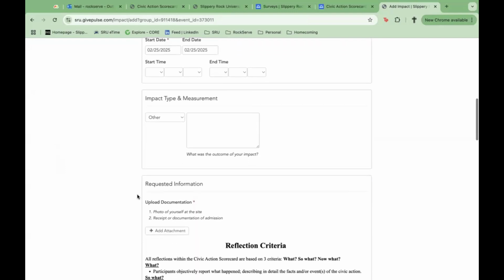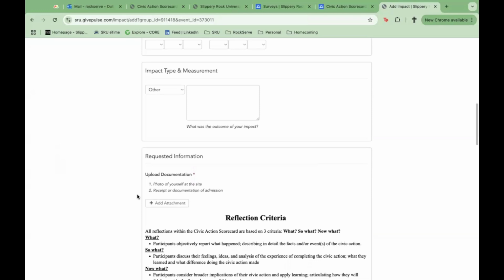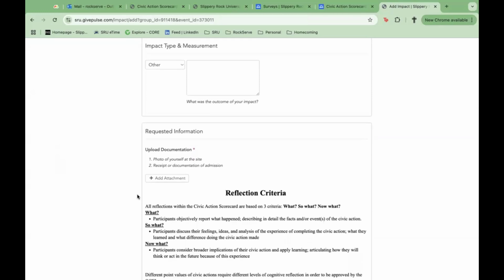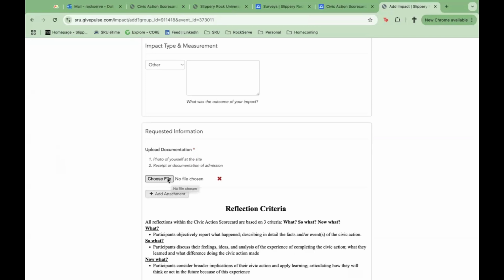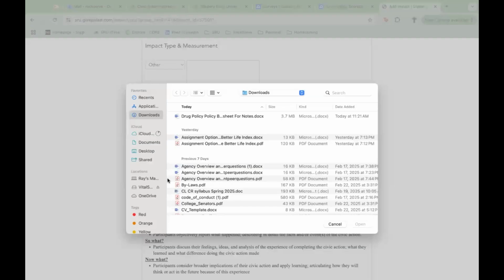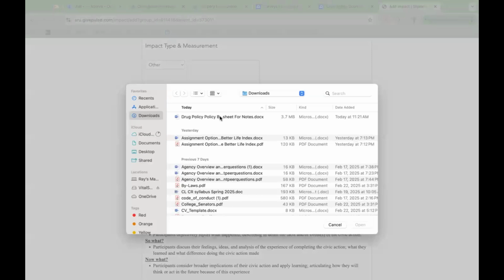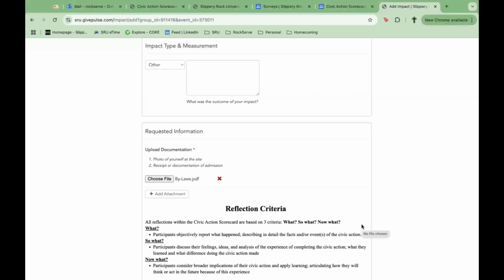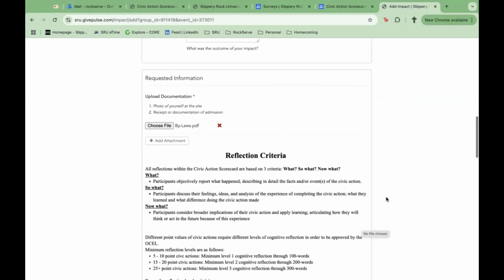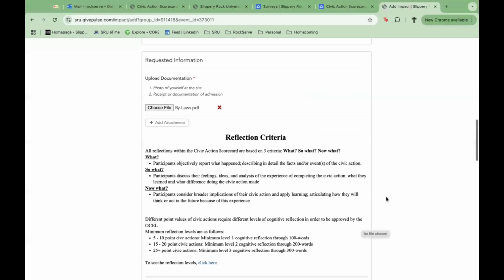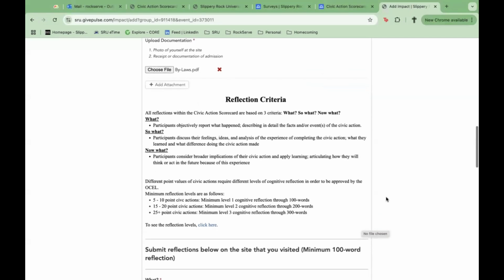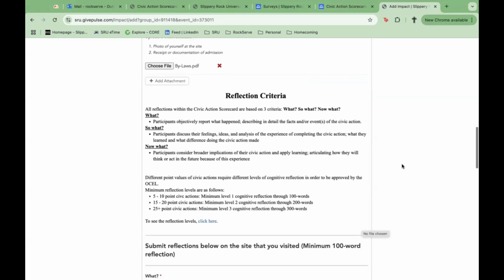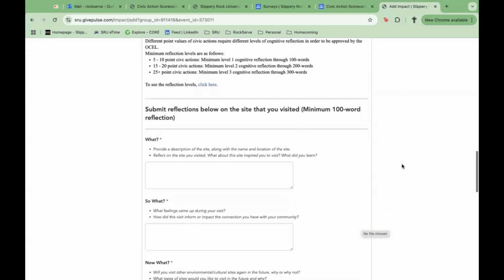If the civic action required some form of documentation to be attached in the impact form, you will do so here by clicking the Add Attachment button, clicking Choose File, and searching for the documentation on your computer. From there, you may review the reflection criteria, which explains the framework of the reflection questions and the minimum reflection levels. After reviewing the criteria, you will move on to answer the reflection questions.